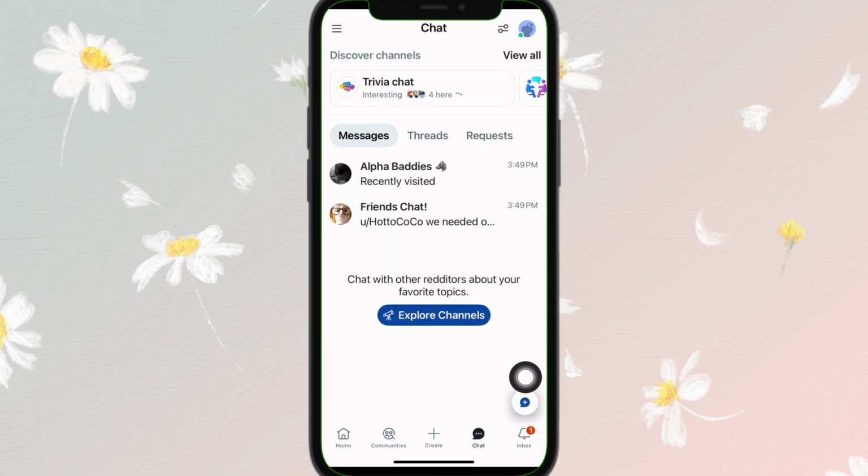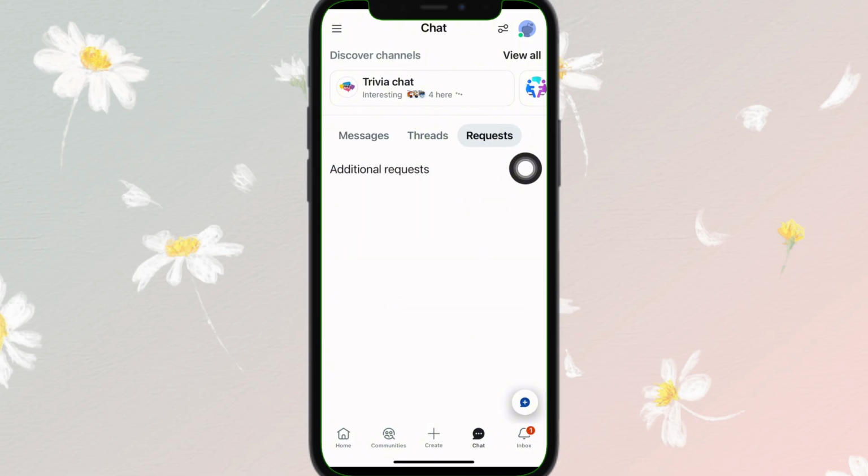Then here you can find messages, threads and requests. Now simply tap on requests, just right here. Now from here you will simply get the friend request that you have got.